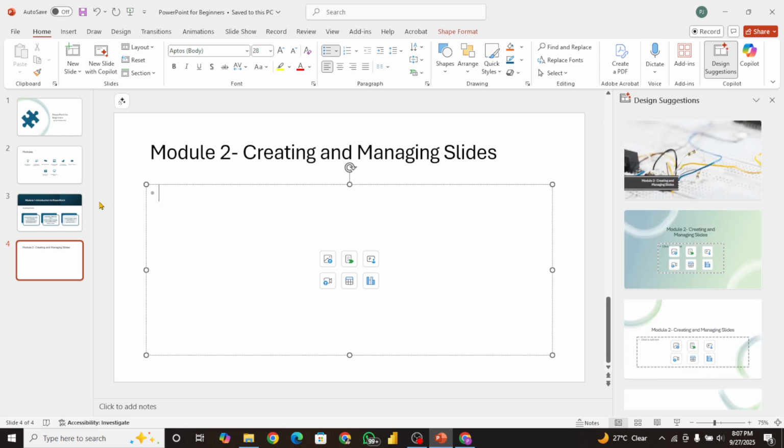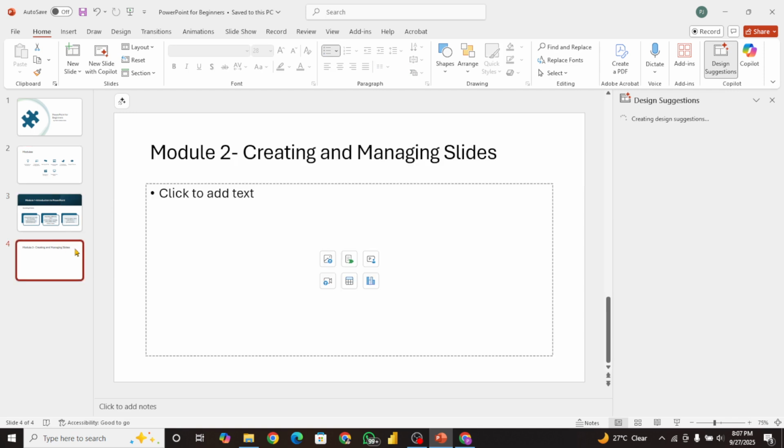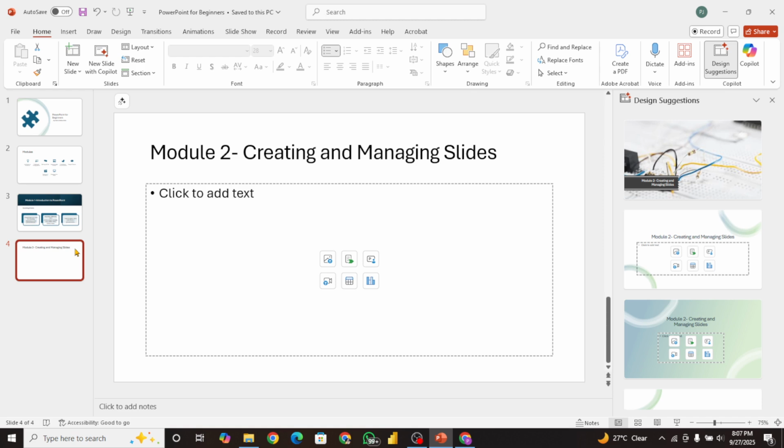The objective. What's the objective? The objective is for us to learn how to organize, add and manage slides. Like I've mentioned, how to add new slides, 3 to 4 ways to add new slides, and the different slide layouts, I've mentioned that. Then rearranging slides by dragging them, I've not mentioned that.